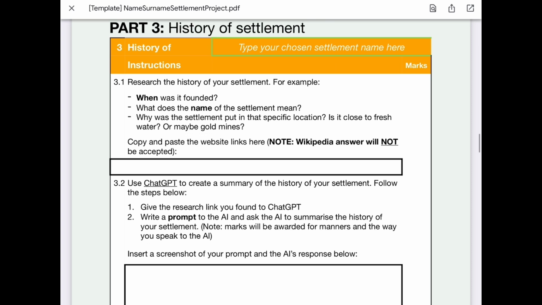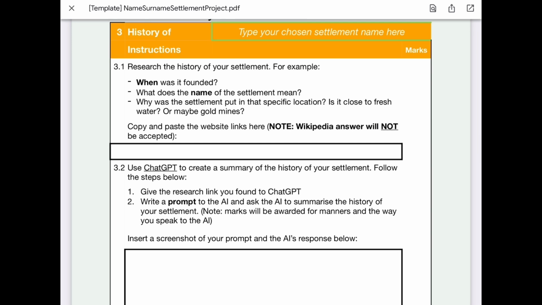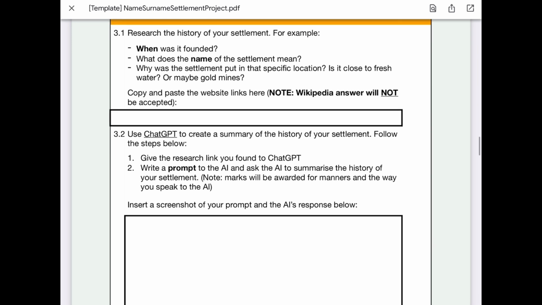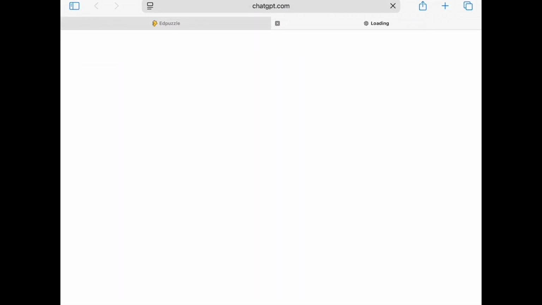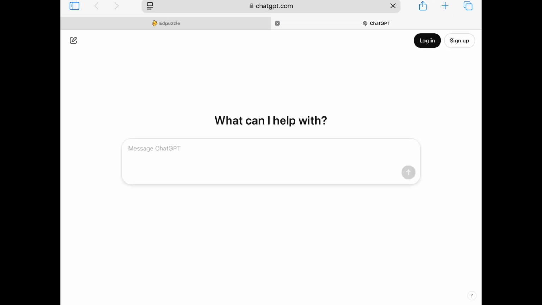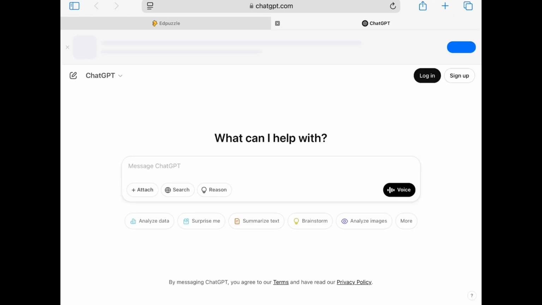Part 3 might be a bit different from what you've usually seen in terms of looking up the history of a place. This part we are going to be using AI. So you'll see here 3.2 it says use ChatGPT. You can simply click on that link and it should open ChatGPT immediately.